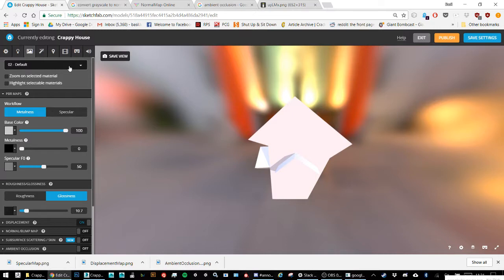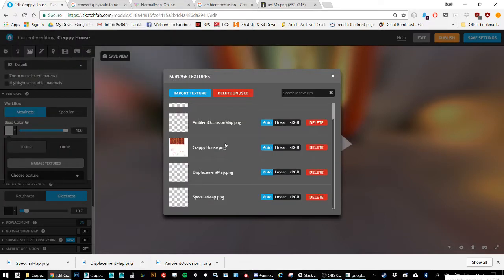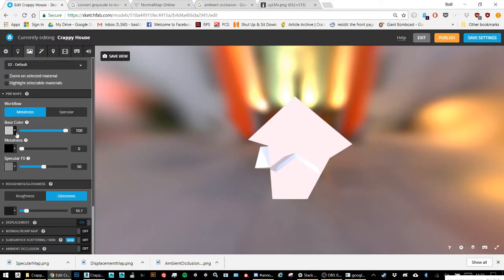And so here is PBR maps. We are using the metalness workflow. First thing is our base color. That is also known as albedo or diffuse. I can import textures here. I might as well just import all of them. That doesn't seem to work. We'll find out later if it works. I don't know if that worked. Anyway, choose texture, crappy house, and that should appear. Yay! It's my pretty house.